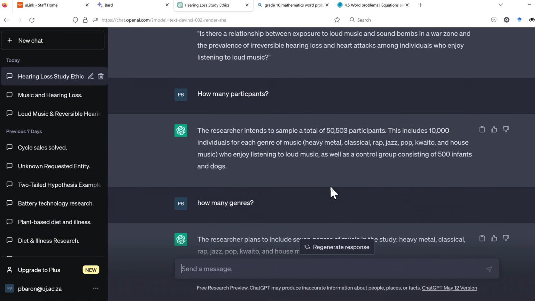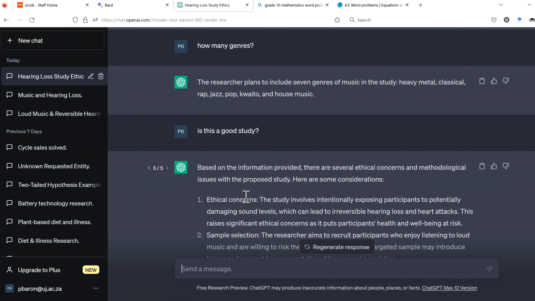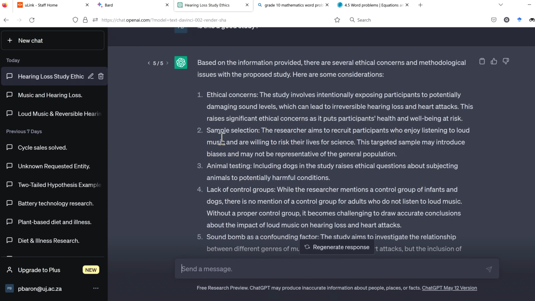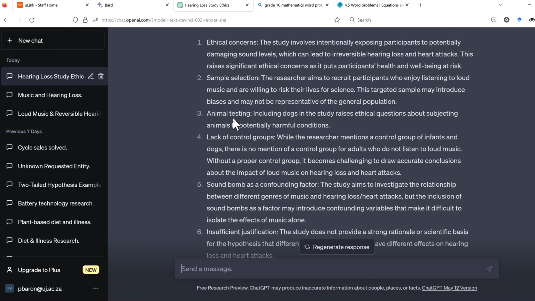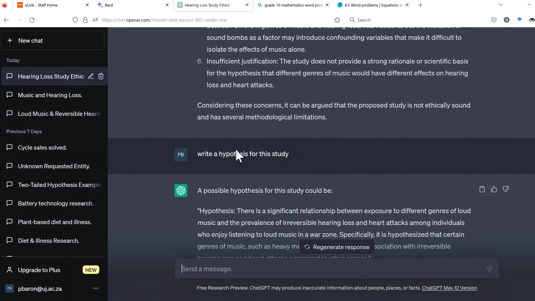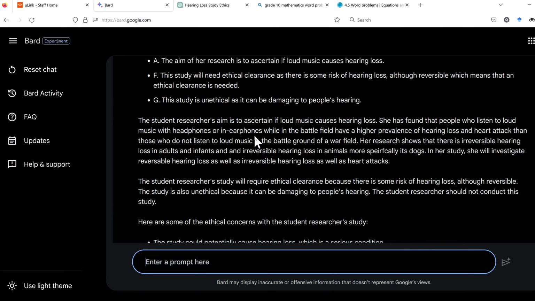If I say how many genres of music, you can see that it's listed additional genres, which I put there as nonsense. Is this a good study? Now, it actually was a good study, but now because of the nonsense, it's an unethical study, and a whole story here about animal testing, including dogs in the study, raises ethical questions. Then I said, write a hypothesis for the study, and the hypothesis is also nonsense, talking about a war zone, etc.